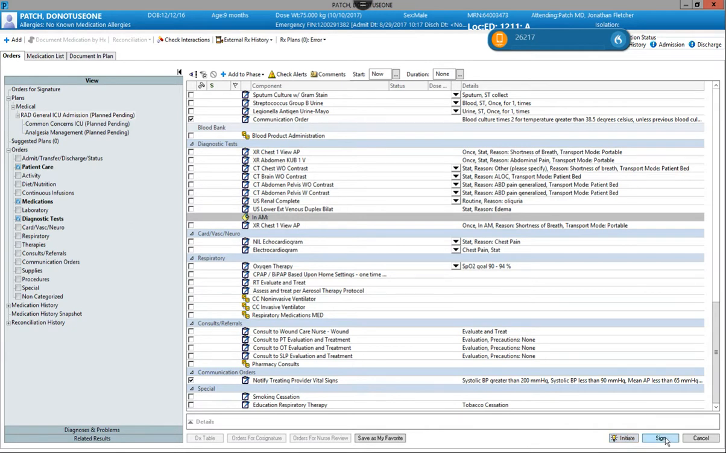Signing the orders will, as you would sign any type of order, they're signed. You don't have to deal with them again, but they're not immediately active until a nurse initiates them. We use that a lot for orders that are planned into the future. Cerner refers to those as planned orders.